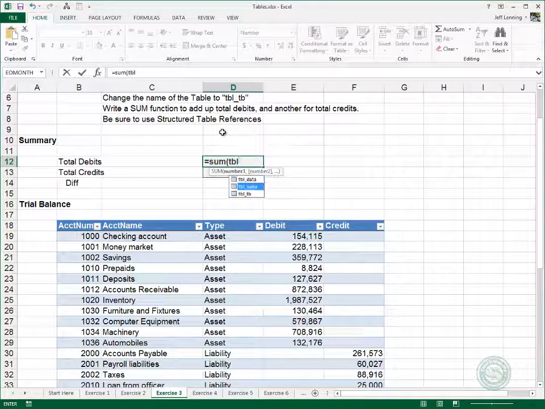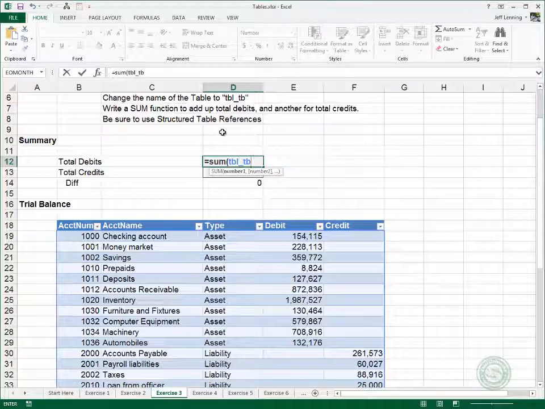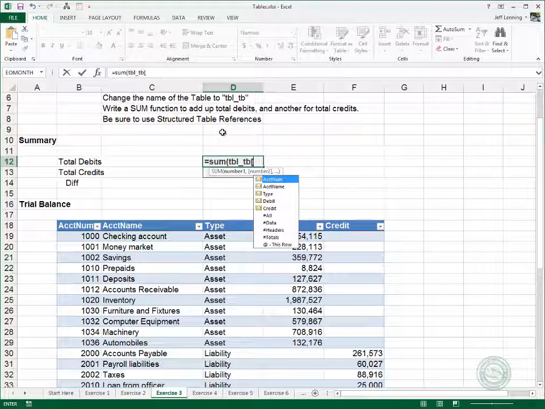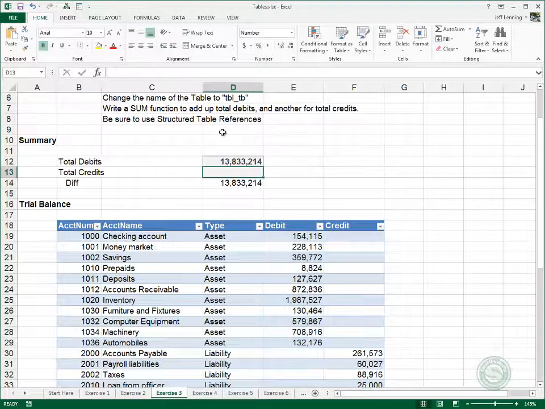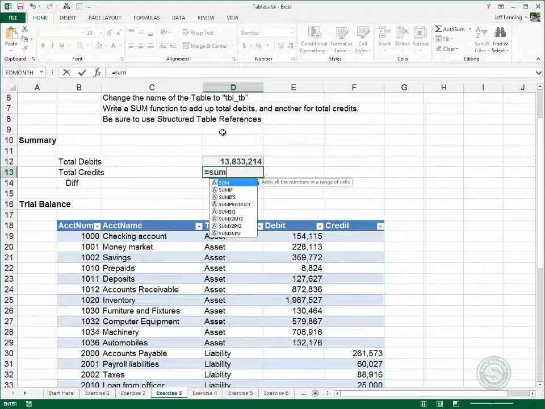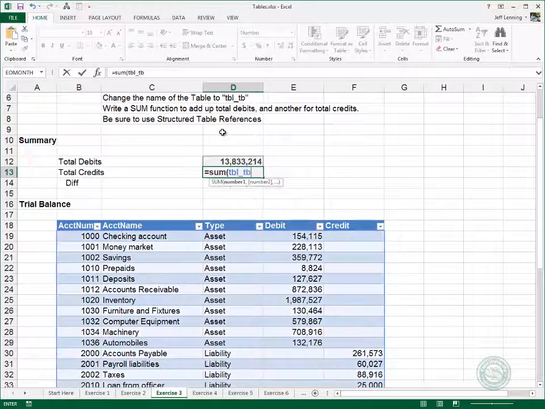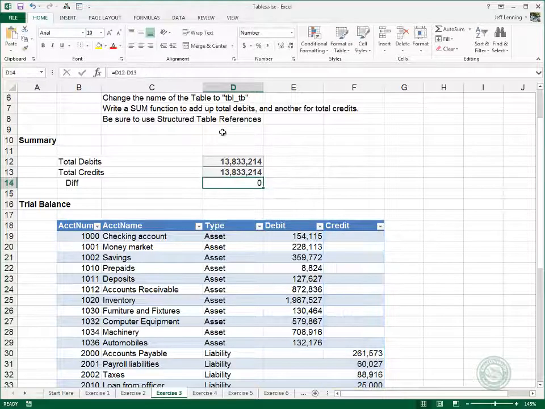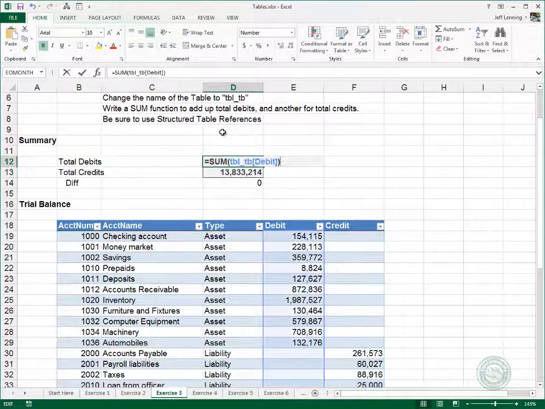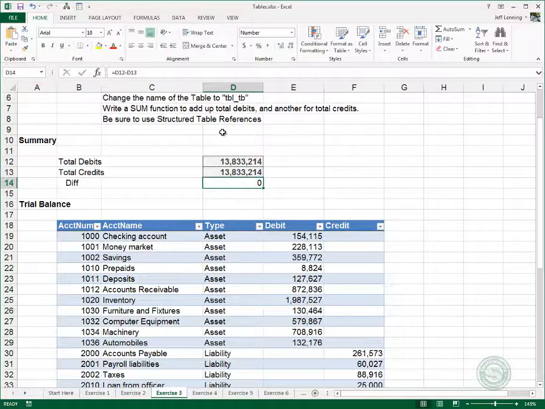Now, to reveal a list of structured references, use the open square bracket on your keyboard. The top of this list shows the column references and the bottom shows various row references. We need the debit column, so we select Debit and Tab to autocomplete. Close the square bracket and the function, got it. And we can do the same thing to compute total credits. Sum function, table name, column name, close it out, and got it. We use structured table references to refer to areas within the table.